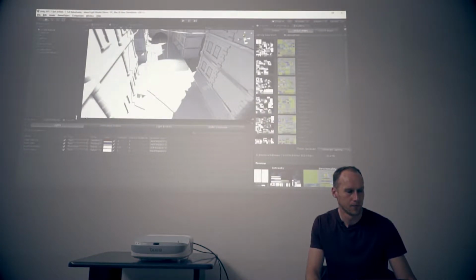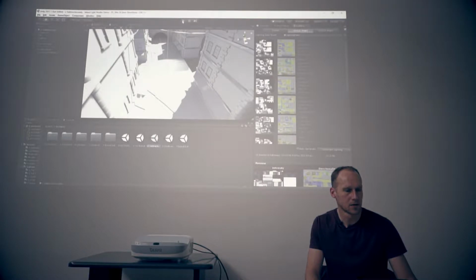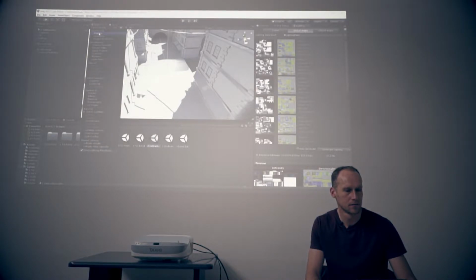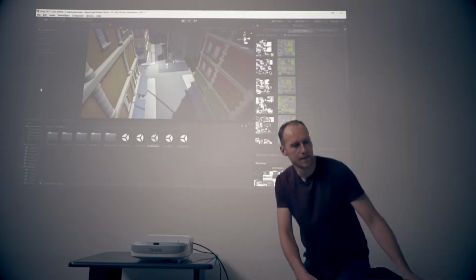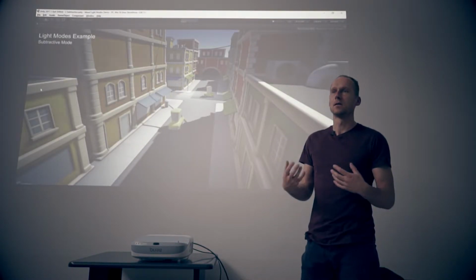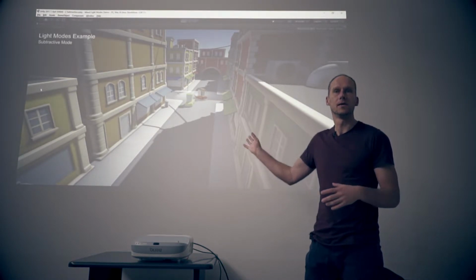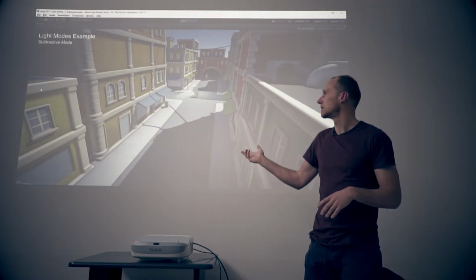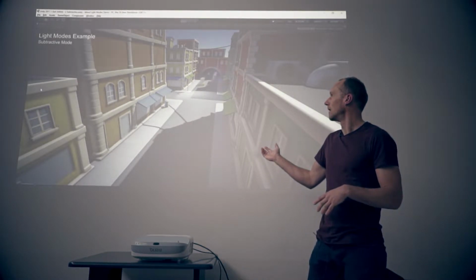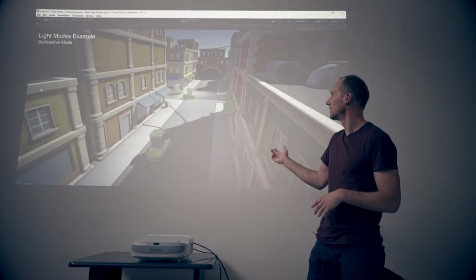So let's go on to the next mode. So this mode here is called subtractive. And if people, we did have a mixed lighting mode in Unity 5.6 and before. If people have used that, that's what this is. This is the old, if you like, lighting mode, and it's called subtractive. Have a look at those quality points I mentioned. What do we see?